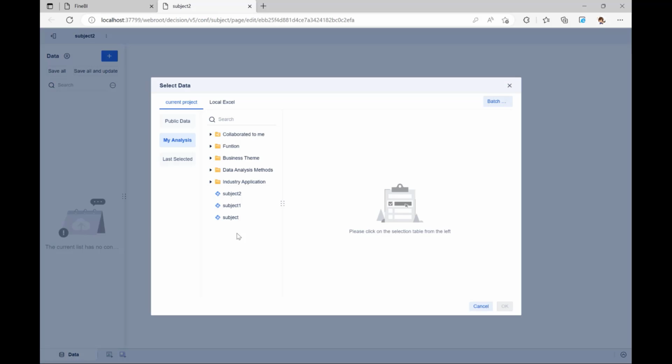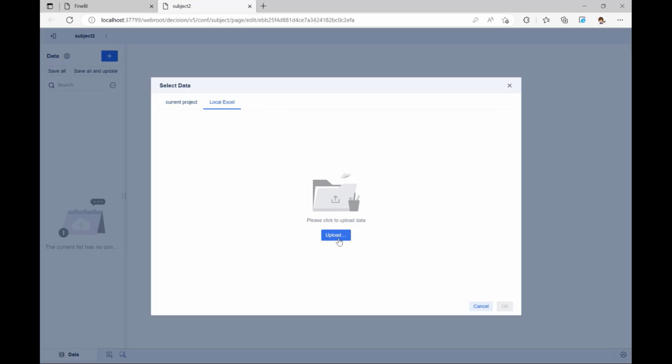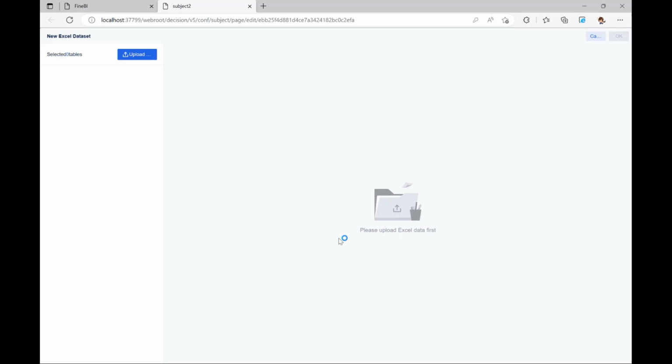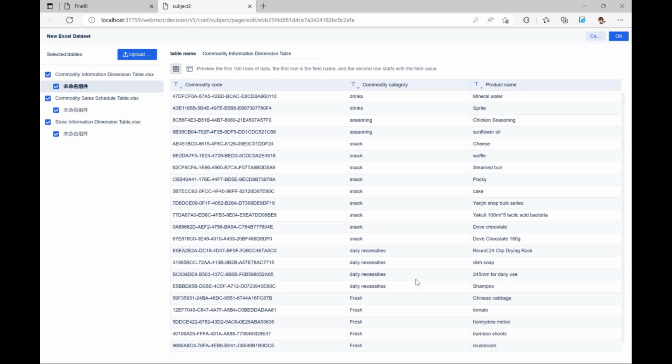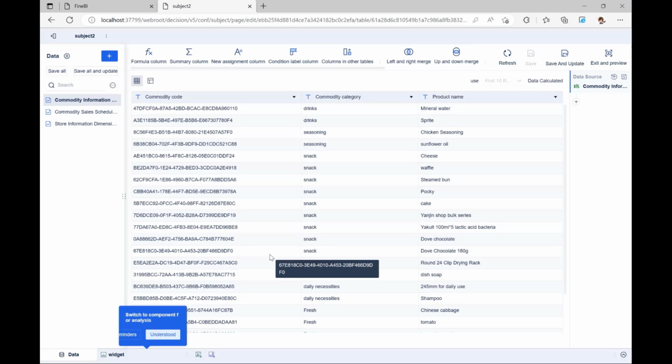If the data we need is not available on the present project, we can upload a local Excel file to the subject, which is the file utilized in the course. You can download the file from the course details page or the help document in the introductory analysis case. Click Upload Data, pick the Excel files in bulk, and then click OK to complete the upload. On this page, we can rename the table or alter the field types. Click OK again in the upper right corner to store the data to the subject.